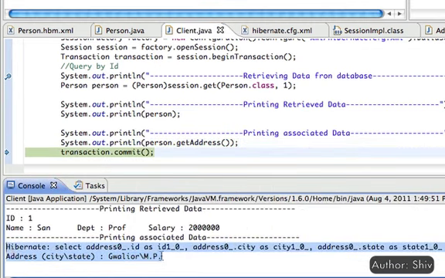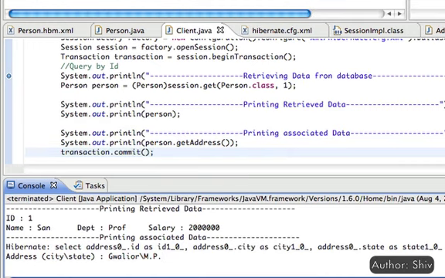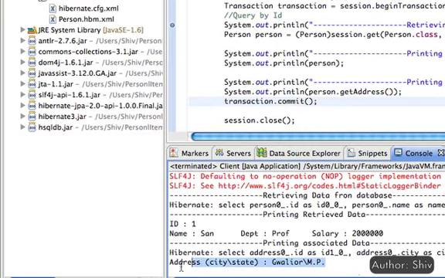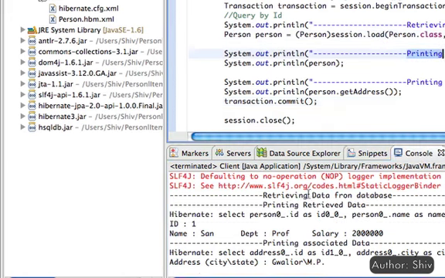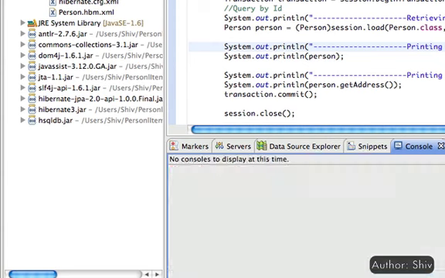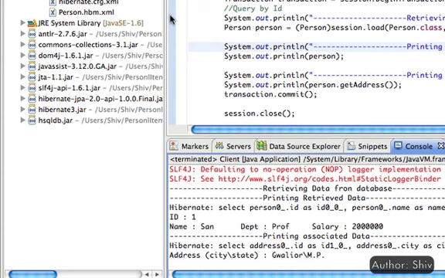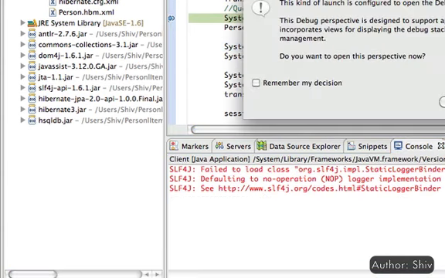Now in place of get, let's use load. Check the sysout, the output retrieved data, the query and the print data are in sequence. Let's execute it for load, which returns proxy. See, after retrieving data, no query is fired for load. But when we try to access the person details to print, the query is fired and data is retrieved. And of course, the associated address details is retrieved lazily.